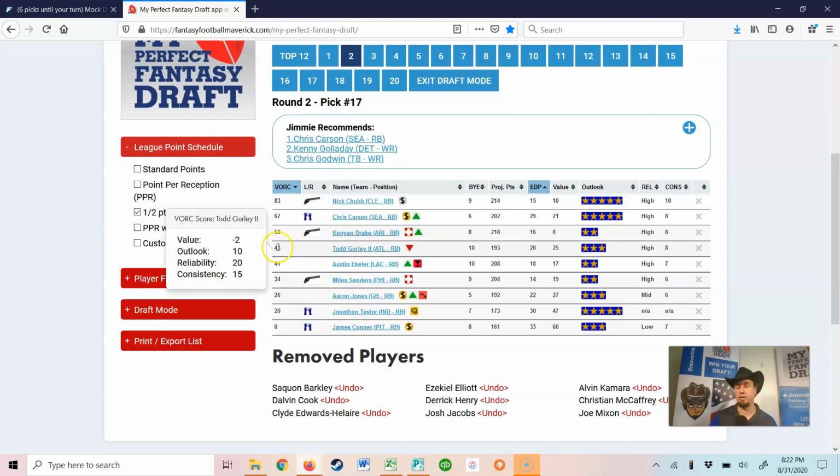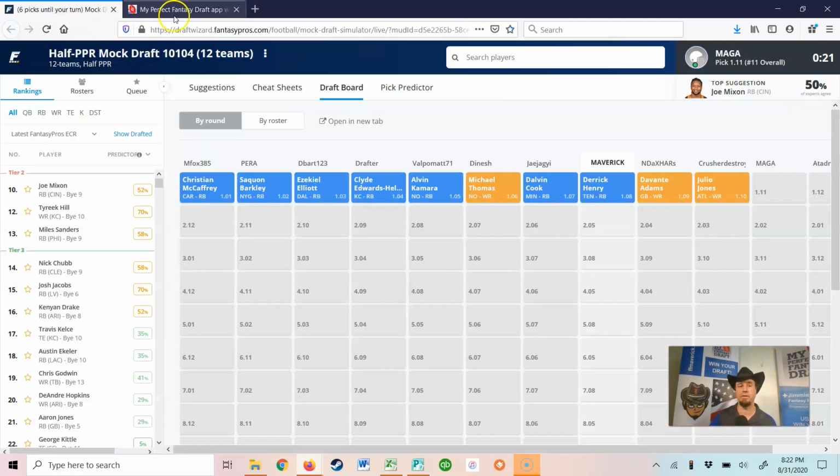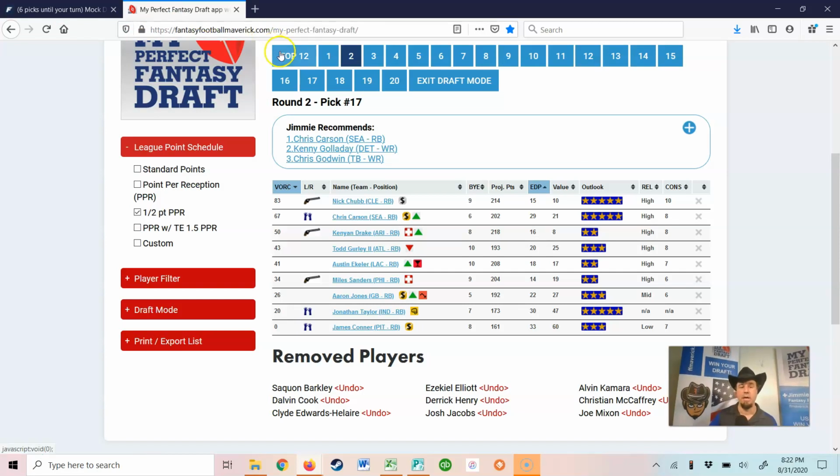You got Gurley. I think Gurley's a good choice. Austin Ekeler, a good choice. Certainly the best value at this point. Chubb or Drake would be great if we got either of them. It's moving kind of slow right now.